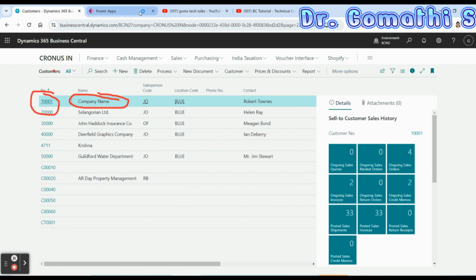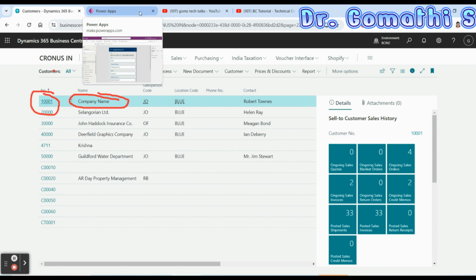So I hope you got some clarification and understanding about how to connect Power Apps with Dynamics 365 Business Central.